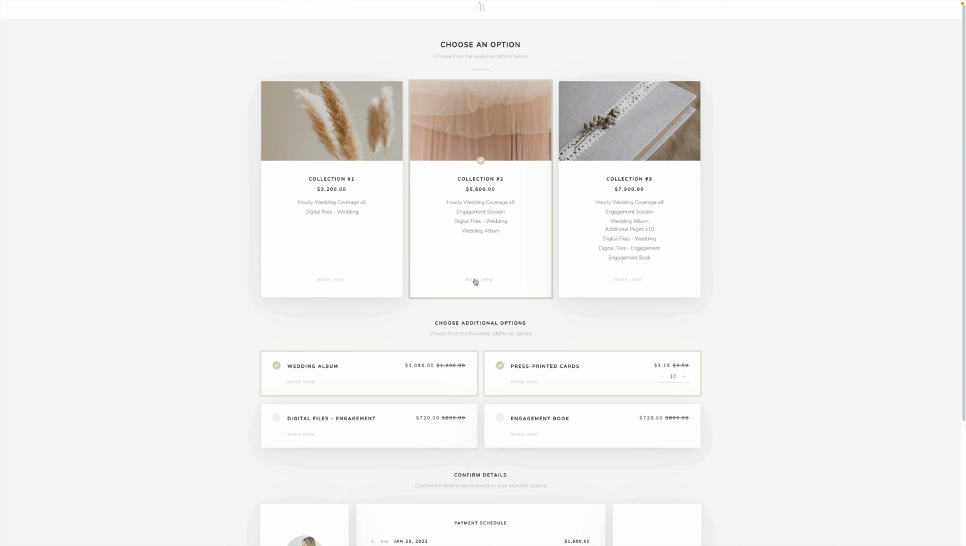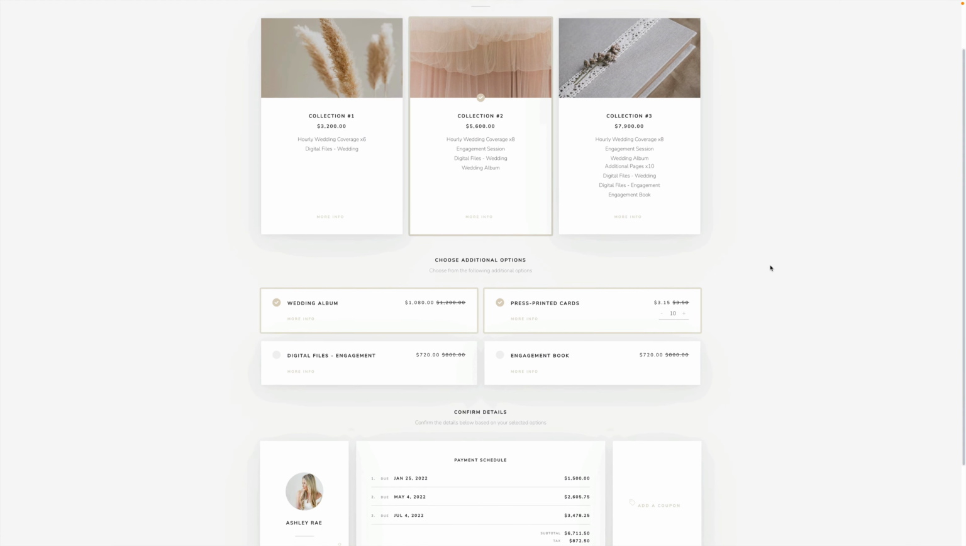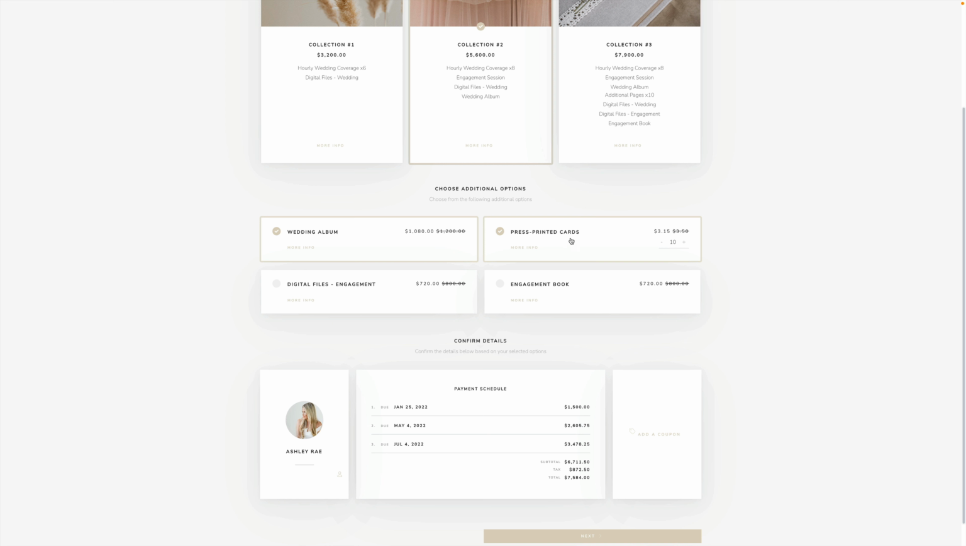They can always click more info here to open that up and read more about the different options within there. And then they choose their options here. I'm going to close that out. I'm going to add on the digital files from the engagement session.